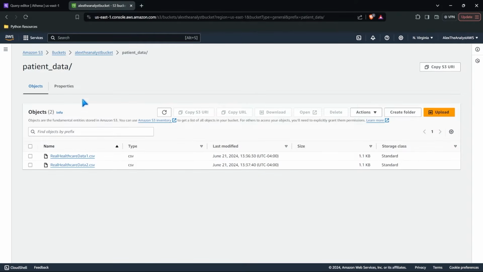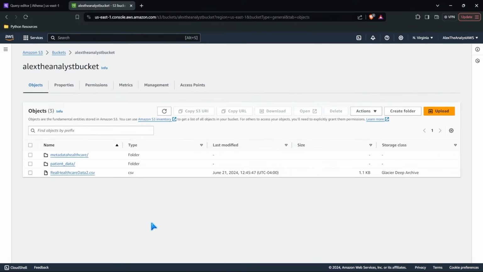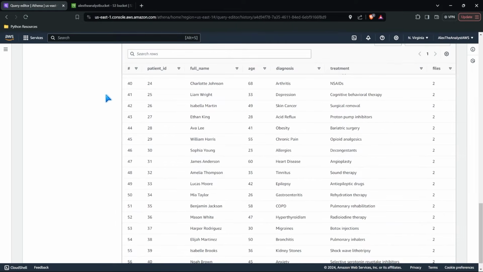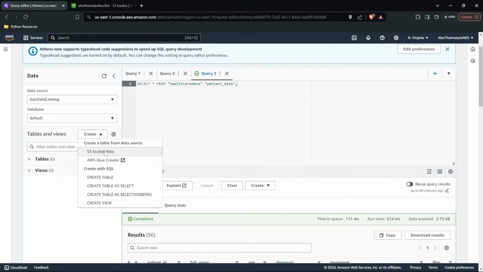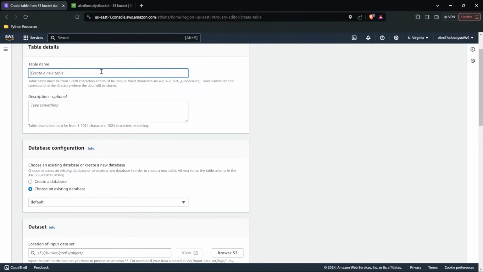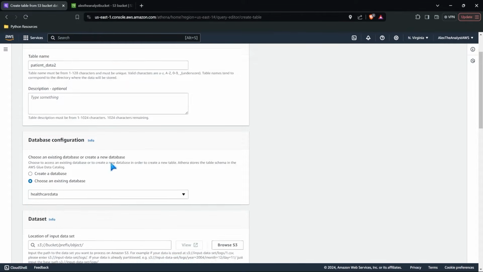Now the data that we're hitting off of is right here. So we're not hitting off of this file path. Now we're going to be hitting off of this patient data. So let's go back. What we need to do now is come back up here and create a new table. So this new one, we're going to do create a new table. This is going to be patient data 2. And we're going to choose our healthcare data.